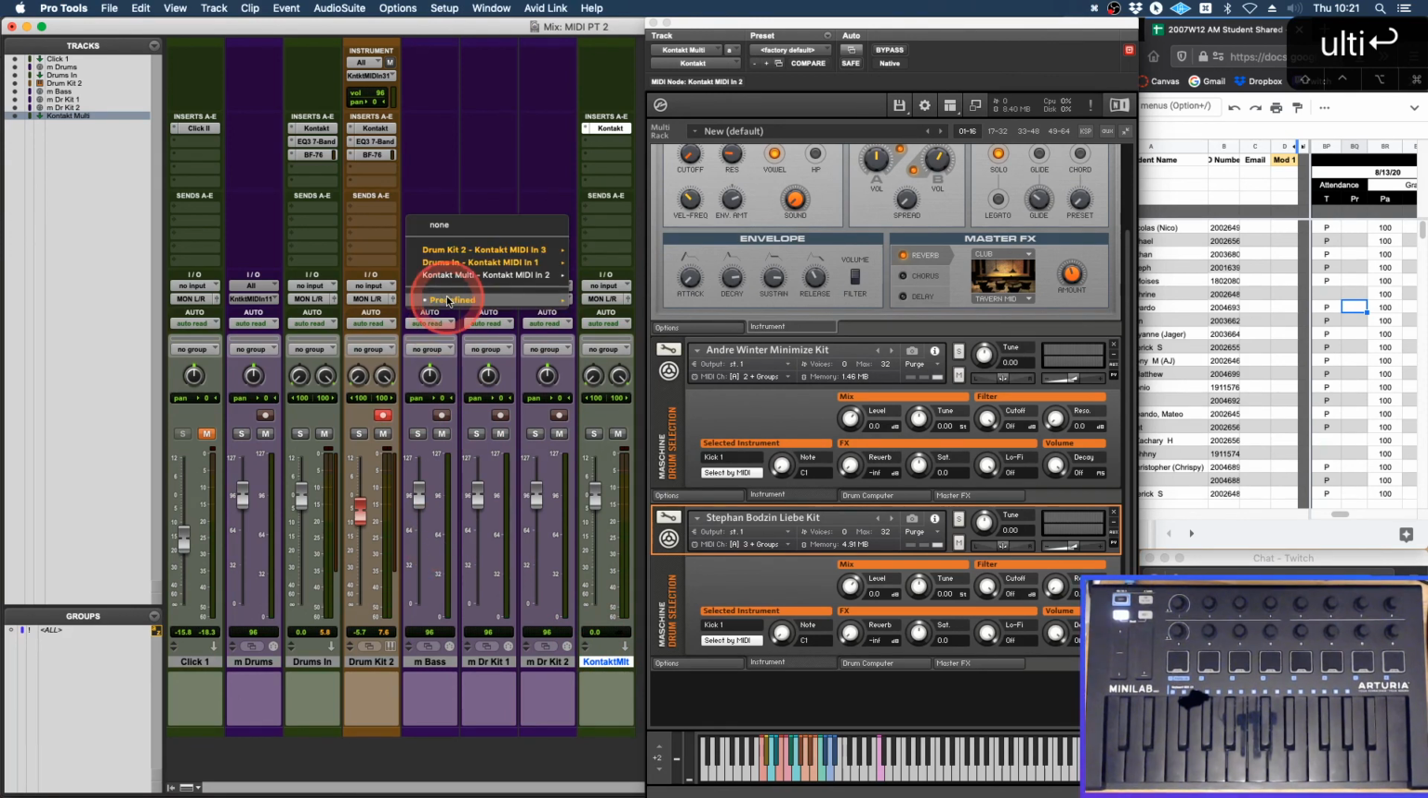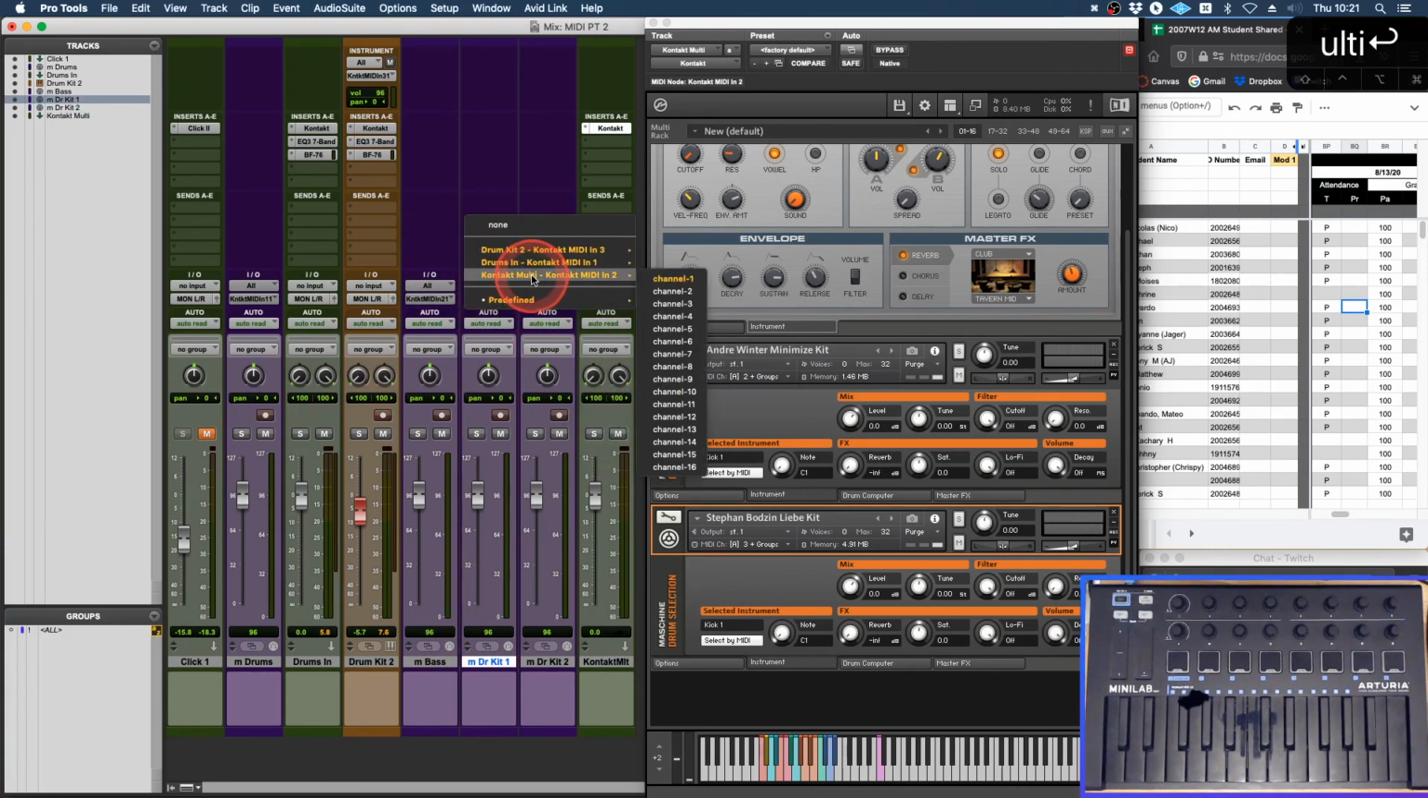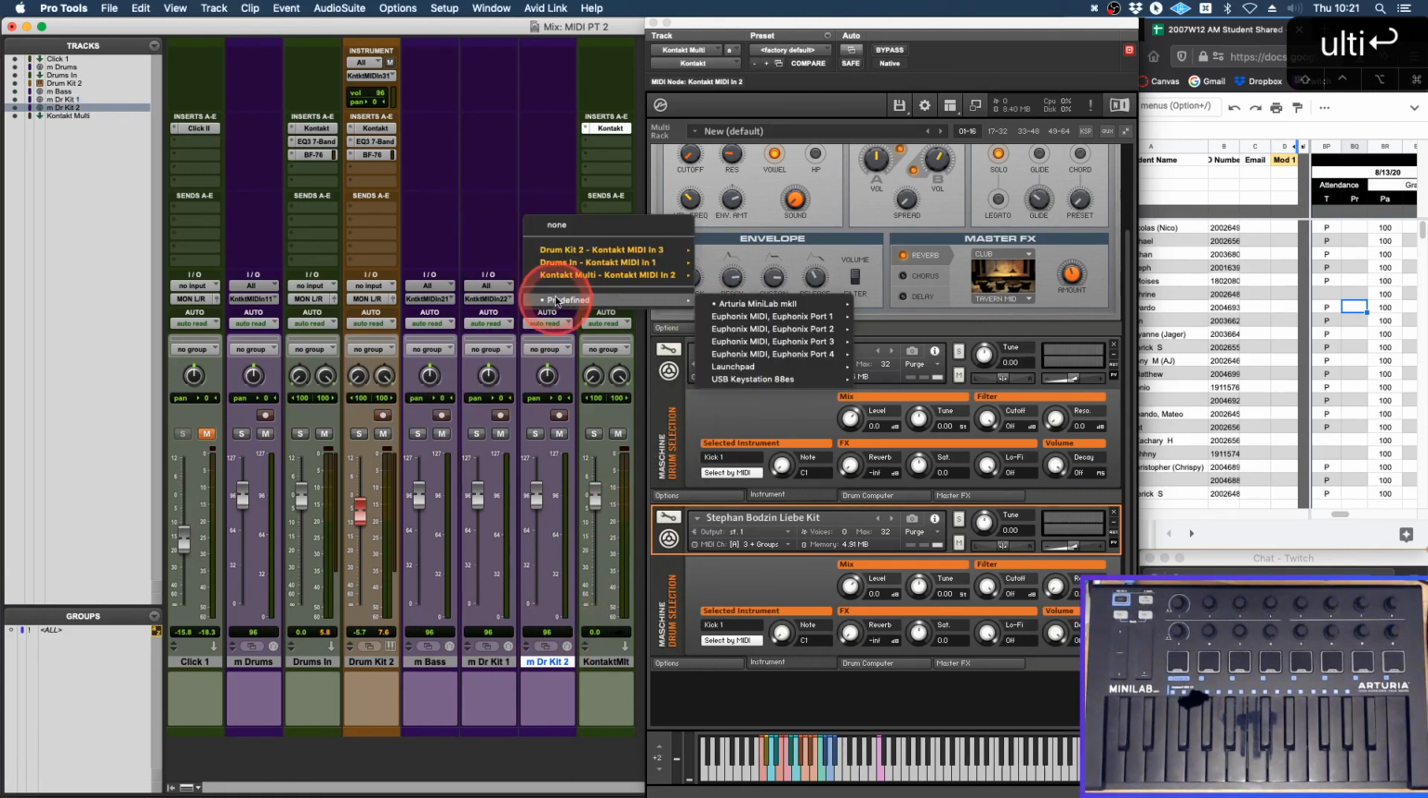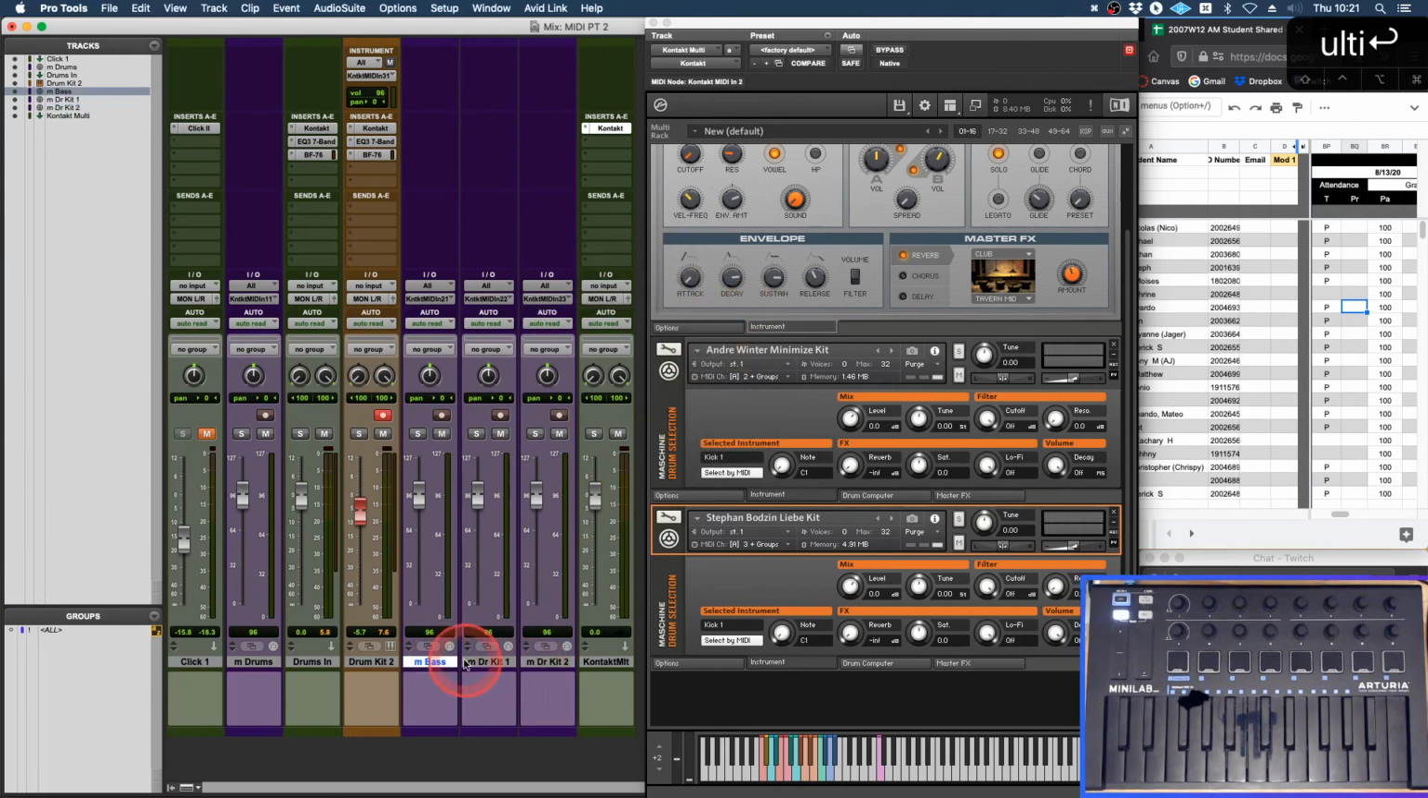So this first one here is going to go to Kontakt multi channel number 1, because I want that to be my bass. The second one here will be my drum kit number 1. I want that to be Kontakt multi channel 2. And then over here, number 3 here is Kontakt multi number 3. So this one here is going to be all my bass information.